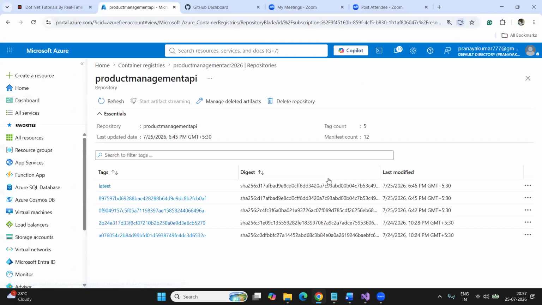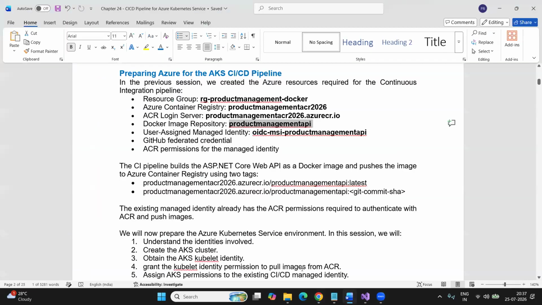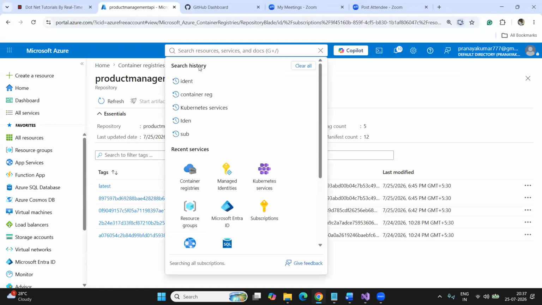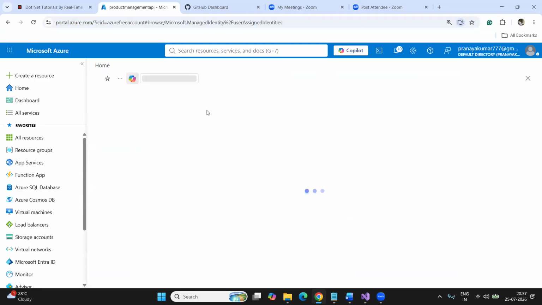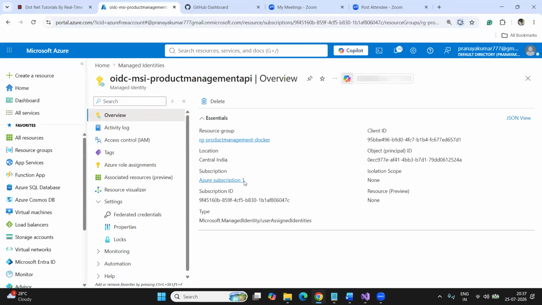Within this repository, you can see some images are also stored. So that is what we have already created. Apart from this, we have also created one managed identity that is going to be used by GitHub Actions to communicate with GitHub. Not only did we create this managed identity, we have also stored the federated credential.